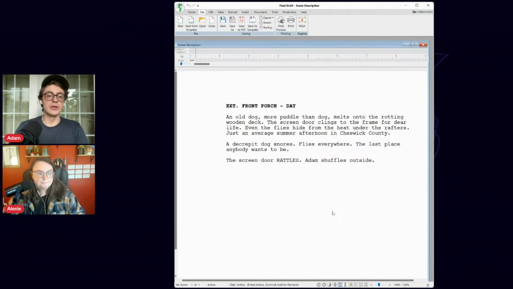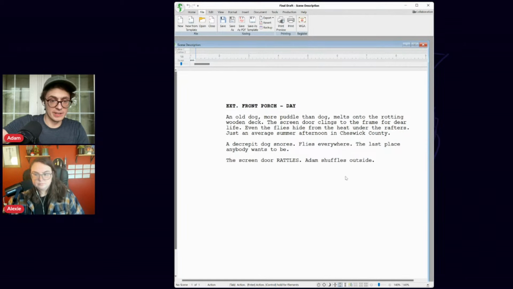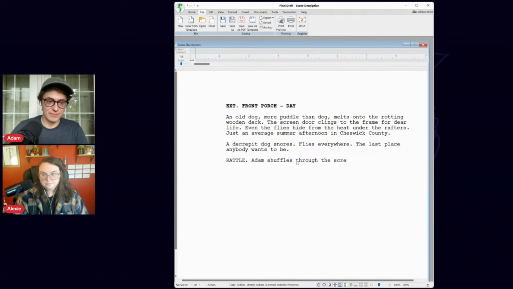Another thing you could do, depending on where you want to place the implied camera, is get rid of the screen door and have it be: rattle. Adam shuffles through the screen door. Yeah, that's true. Rattle. Adam shuffles through the screen door. That's fun.